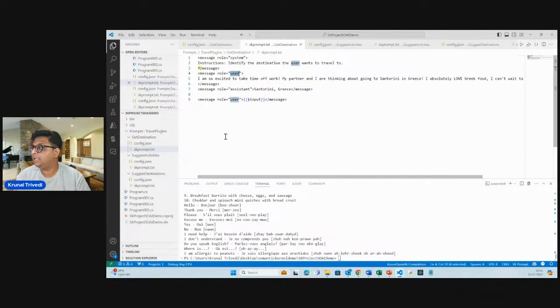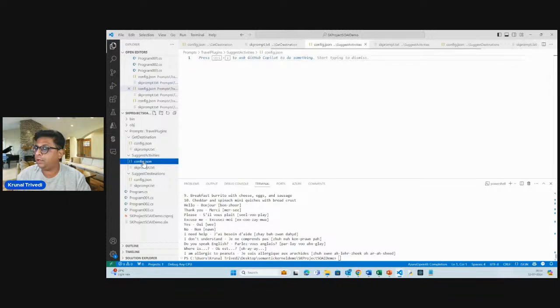If the role is user, the user is going to provide input such as "I am so excited to take time off work," blah blah blah, right? And if the role is assistant, you are going to provide something like the city name as well as the country name over there. The input variable, the message you get from the user, is coming from this input variable. In the same way, I go to the suggest activities config.json file, and I'm just going to copy paste it.